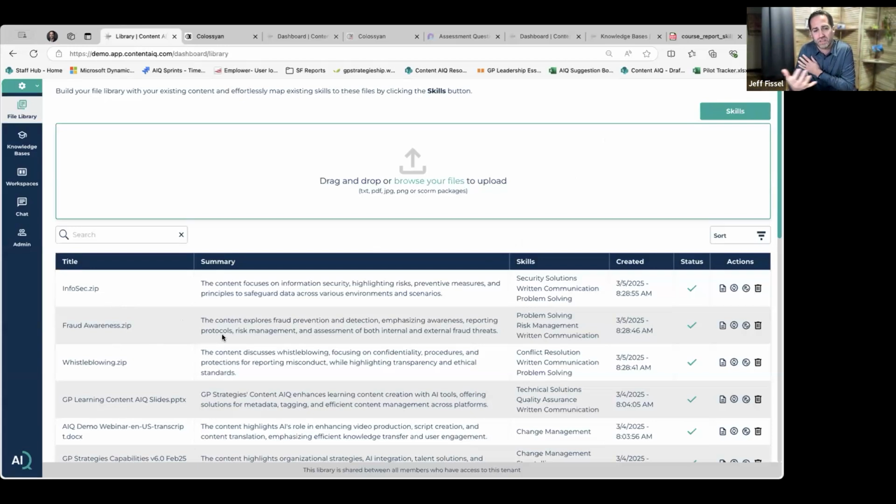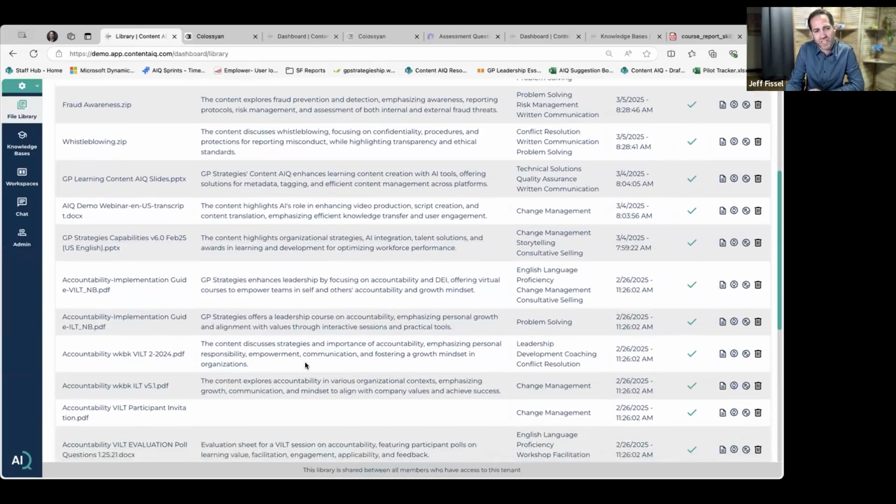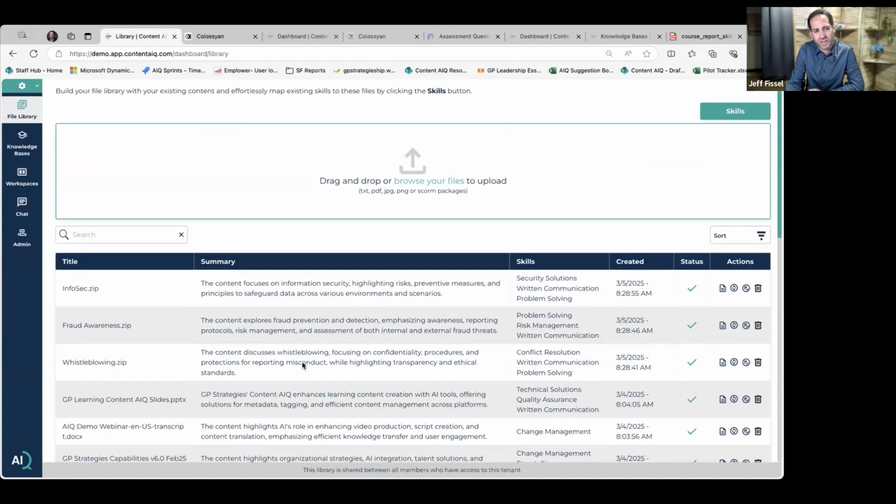But when you start to load content in here, whether it's e-learning files like zip files that you see here, which I'll call out as a rather unique thing. A lot of the AI tools that are out there don't know what to do with learning today. So we've started to solve that. Or ILT sessions, guides, different things that are here.